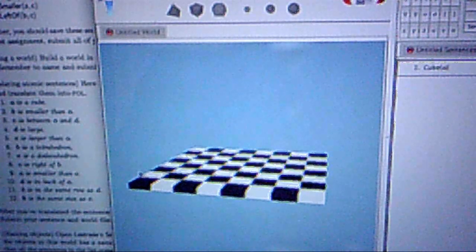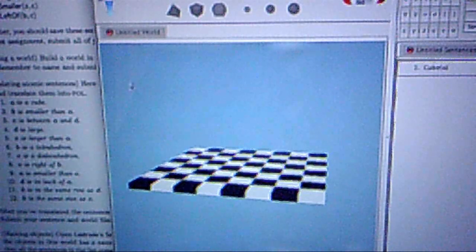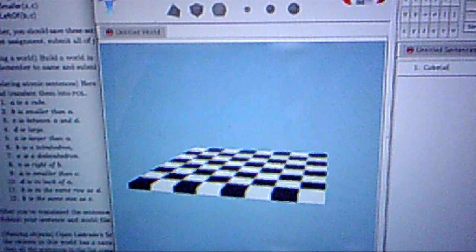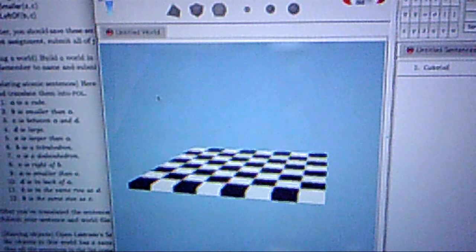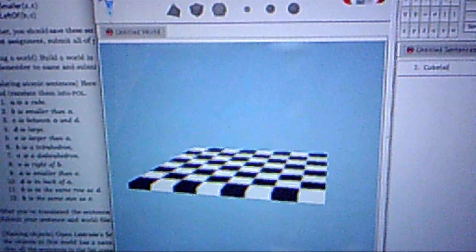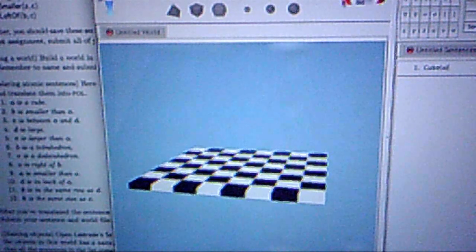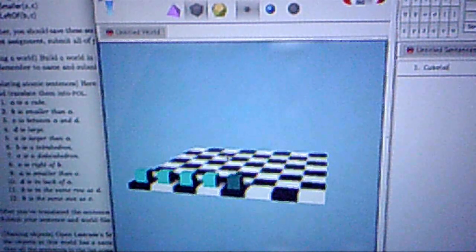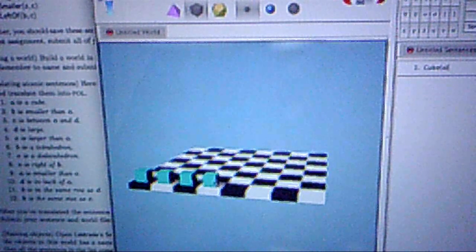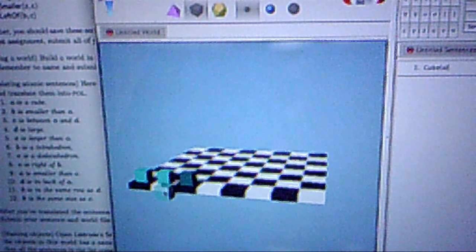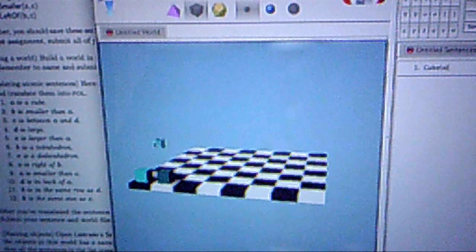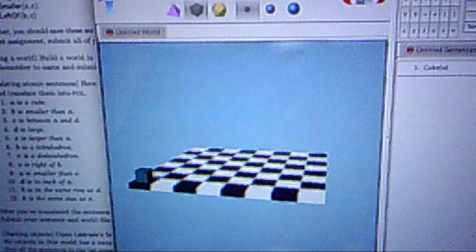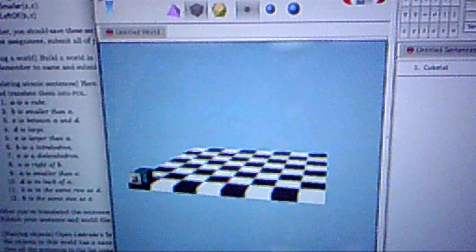Okay, so here we go. The first one says A is a cube, so I just click on shape, get an object. A little slow. So the first one was, and if you want to drop objects off, you just click and drop them off. The first one was a cube. We call it A, so I label it A.